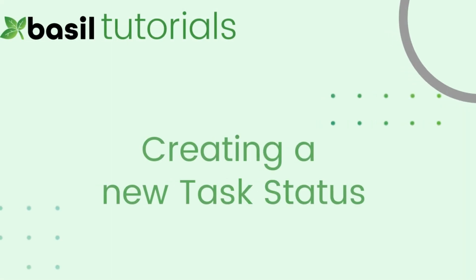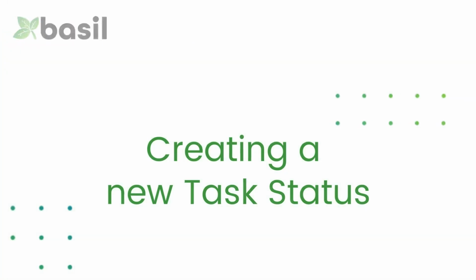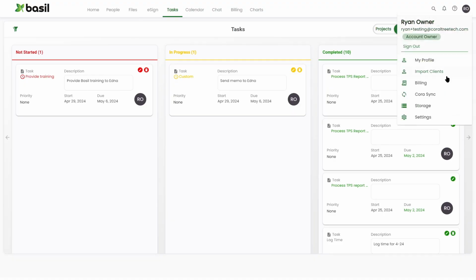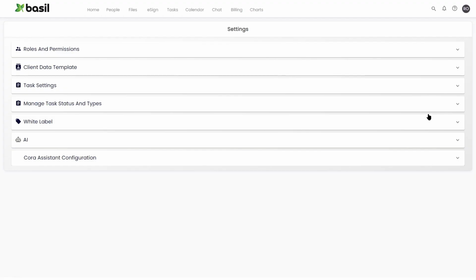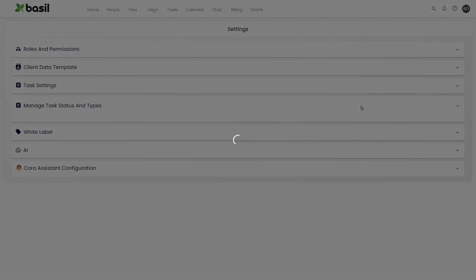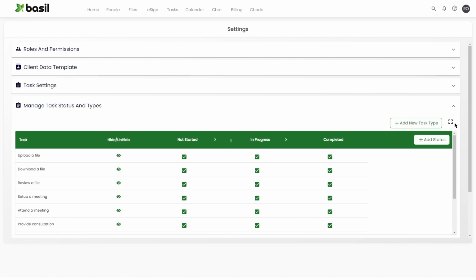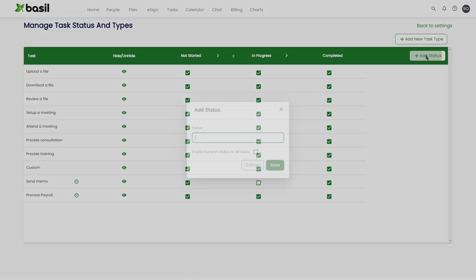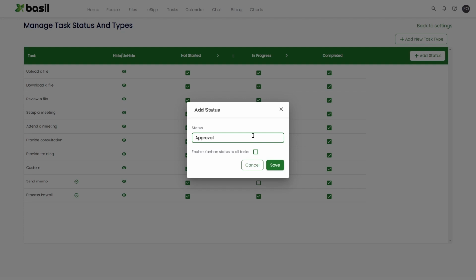To create a new task status, first go to your profile drop-down menu at the top right of the page and select Settings. From here, expand the Manage Task Statuses and Types menu. Click on the Add Status button on the right side. In the pop-up window, type in the name of the new status you wish to add.